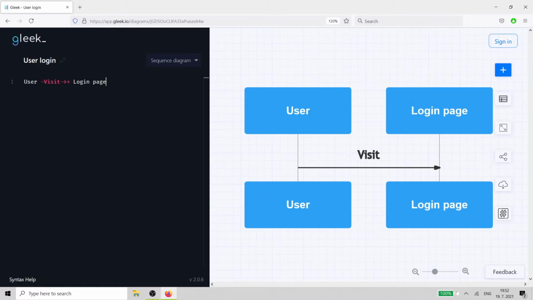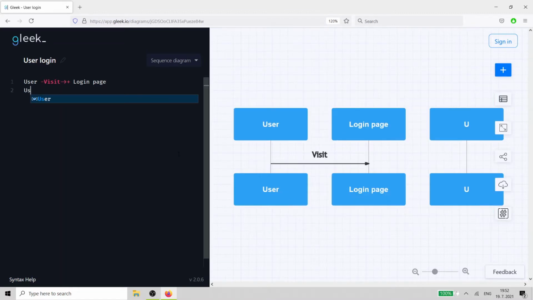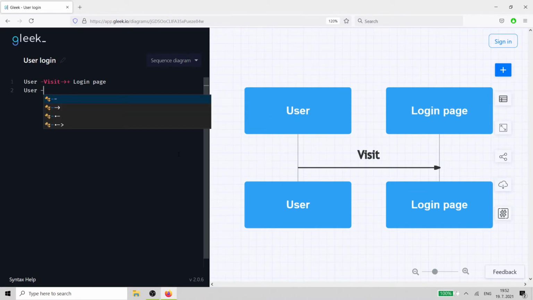To show this interaction, type a hyphen, then the word visit, and then another hyphen. Then hit the plus key. This will trigger the activation bar for the login page and show that this object is active.